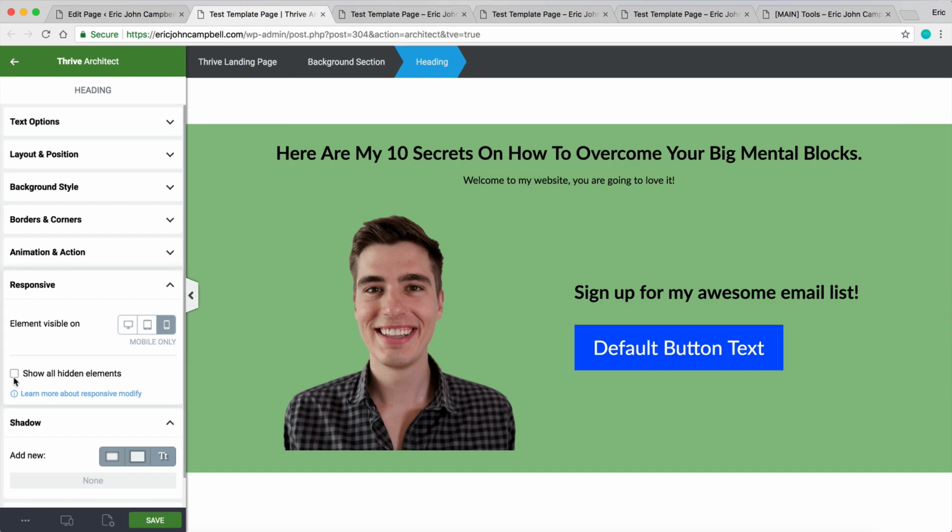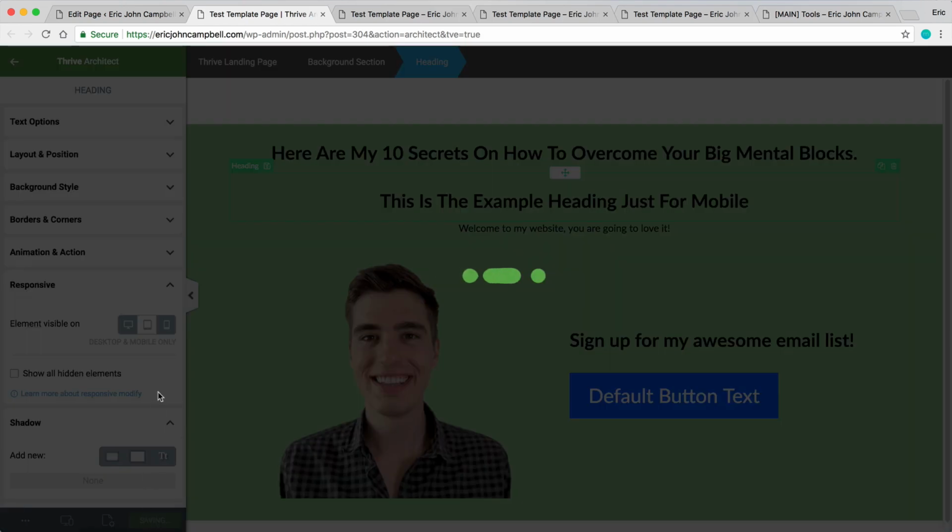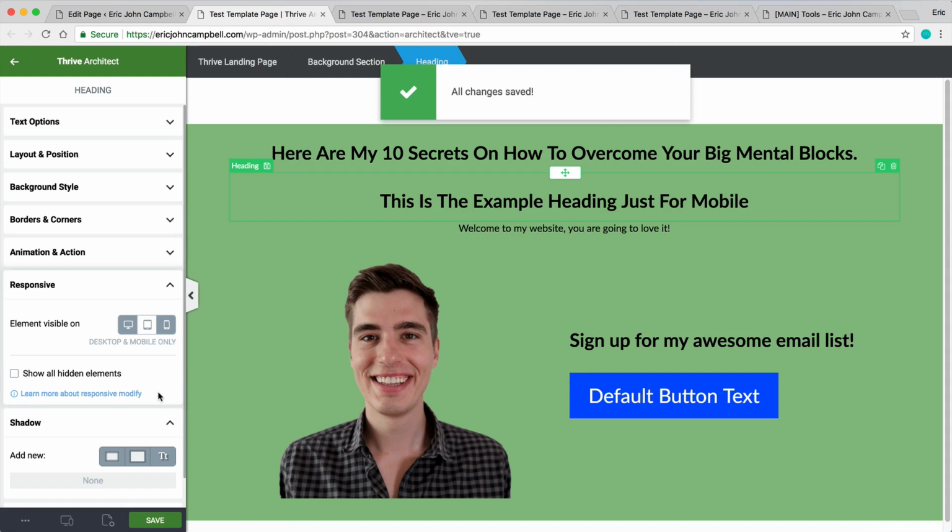And you can always just click on this box and show all of your hidden elements. So then you could select this and say, wait a minute, I actually want this on desktop. And then now I can uncheck this and it's still there. So that's editing for responsiveness in a nutshell. Just play with it. It's really powerful and you're going to love it when you get familiar with it.